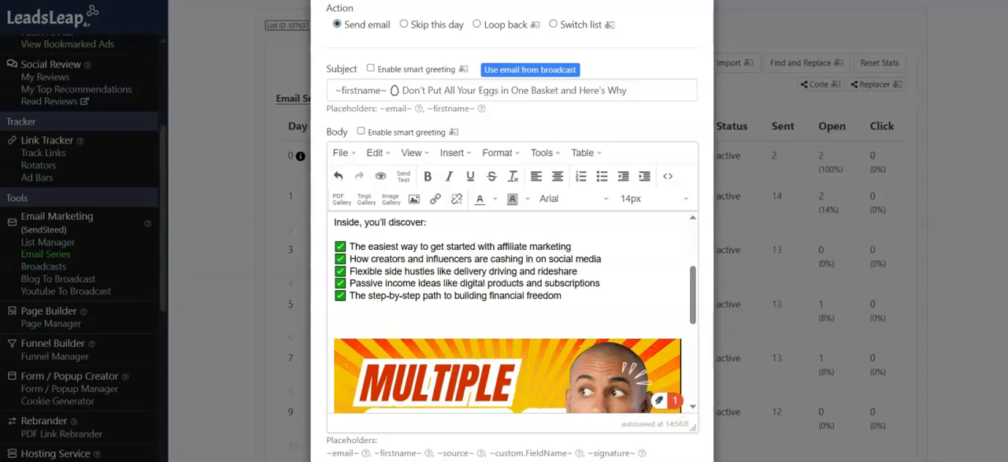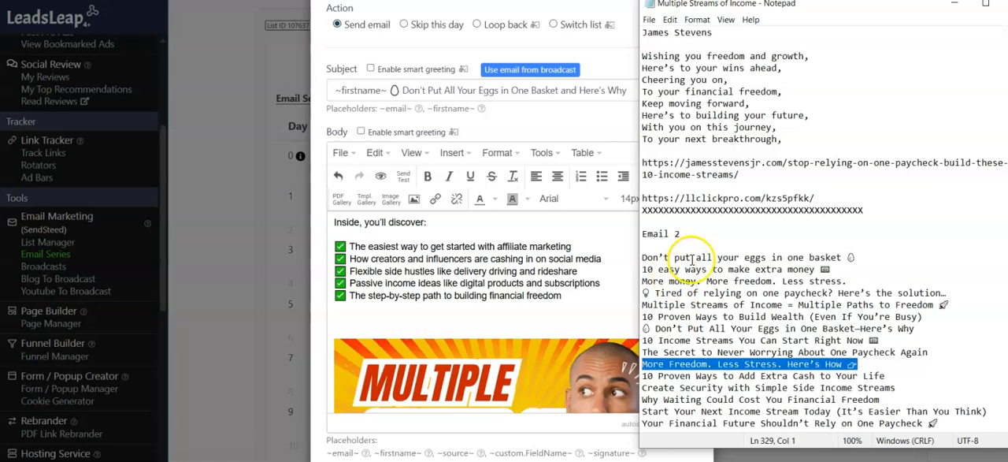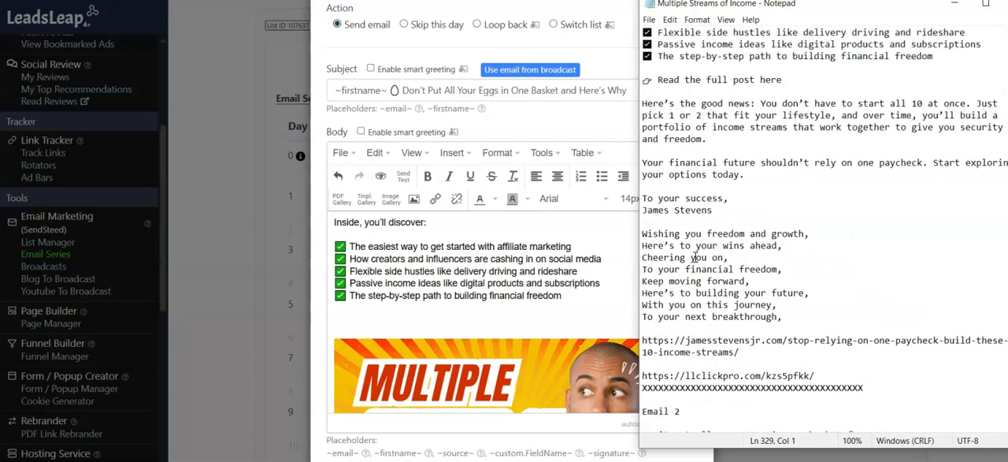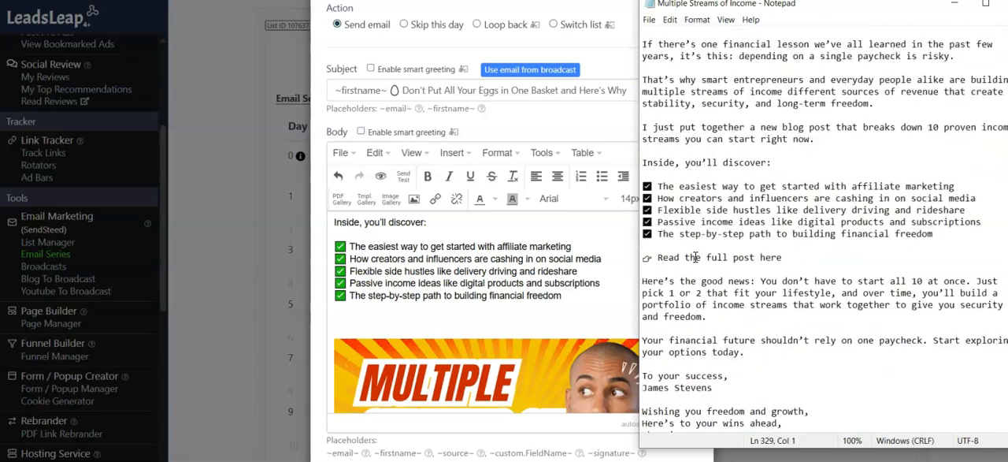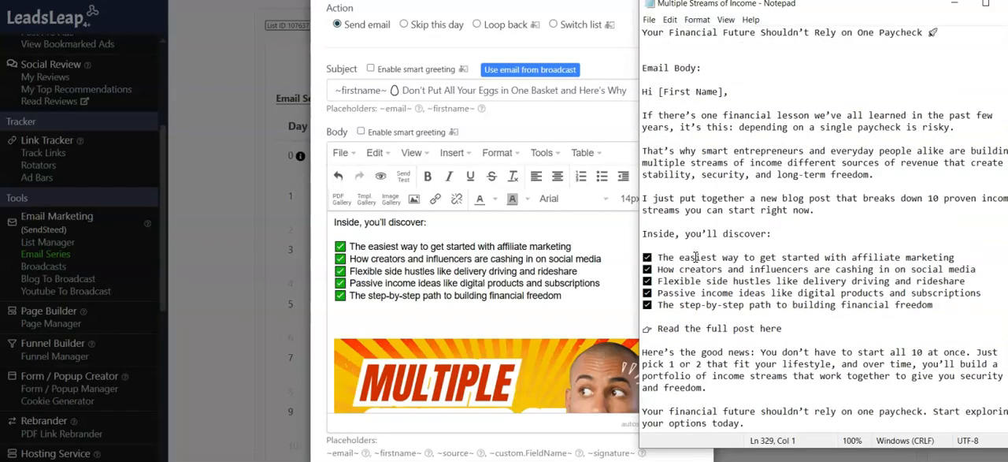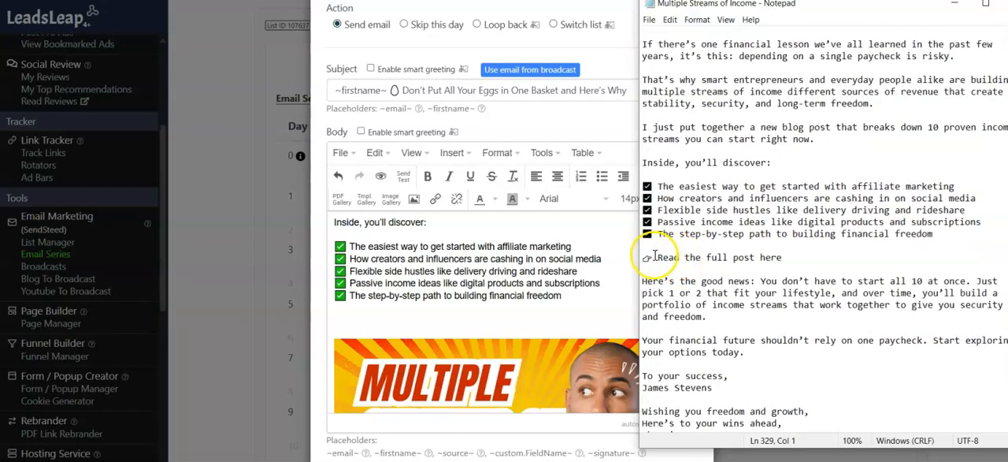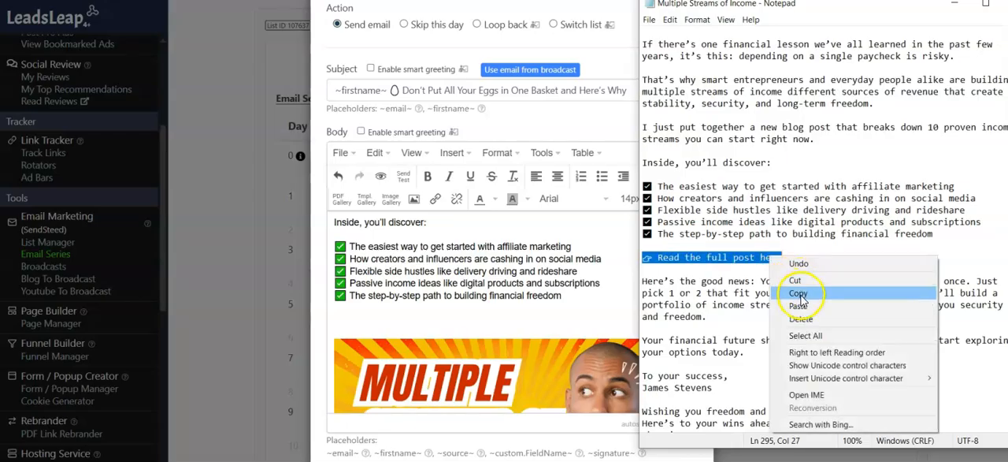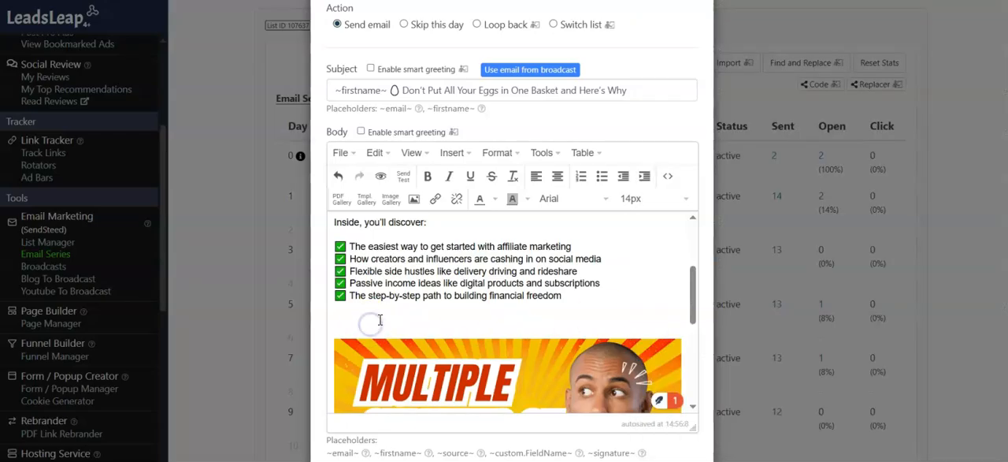Now I need to go back and get that call to action. I'm not sure what happened to the call to action, but I need to go back here and get this. This is my call to action. I'm going to copy, and then I'm going to put that there for my call to action. All right. I'm going to bold it.